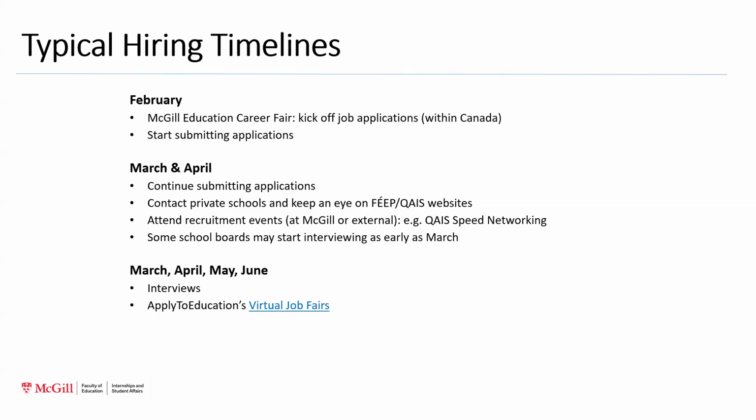Throughout the spring, there may be more interviews depending on their hiring needs that year. You can attend some virtual job fairs. There's a few of them hosted by Apply to Education. Notably, I believe there's one for Quebec English sector schools, so you can always try and check that one out in the spring. And then finally, in August, there's a lot of last minute hiring that happens. It's a good time to reconnect with your network and go in person to schools just to say, hey, I'm still available. Do you need any subs?